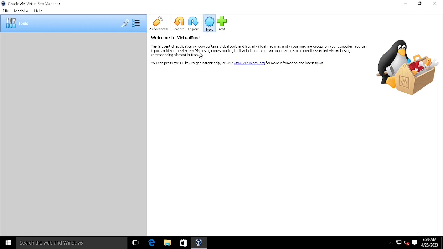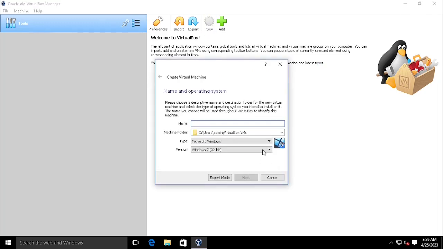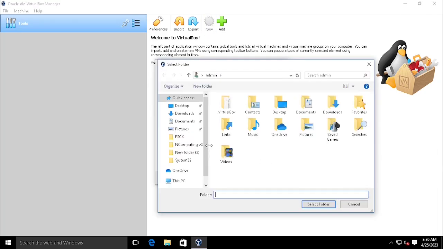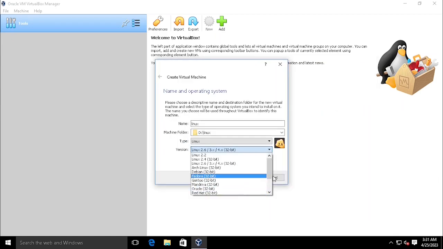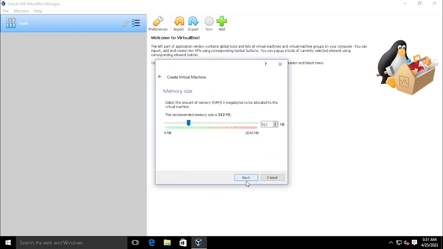Now we are going to create a virtual machine. Press the new button, then put the name of the VM. Select the location where you want to save the virtual machine. Then select the type of the OS and the version of the OS. Then press the next button. Select the memory size, then next.